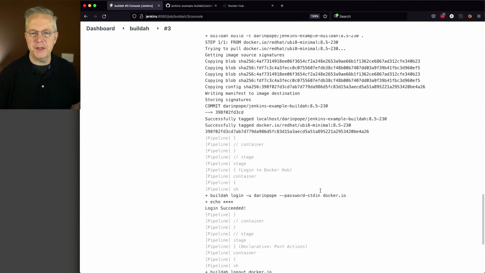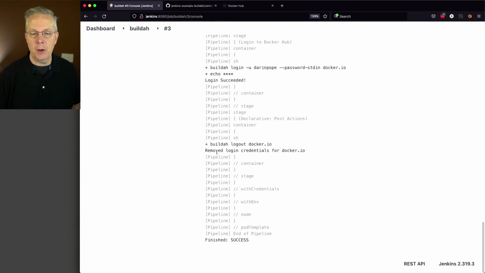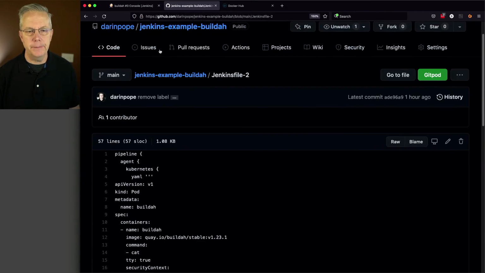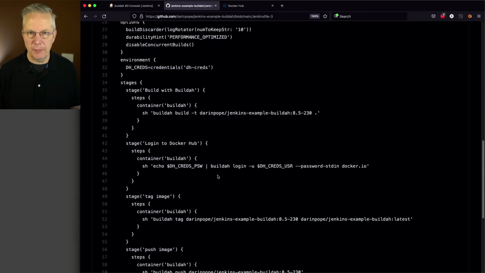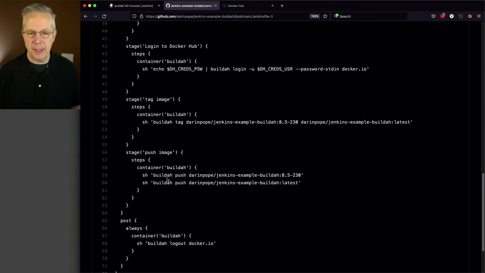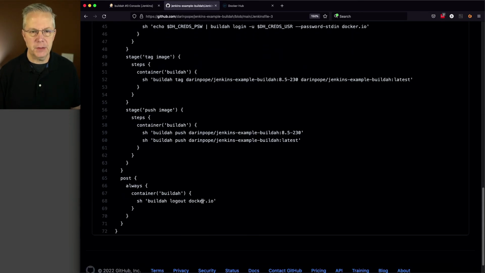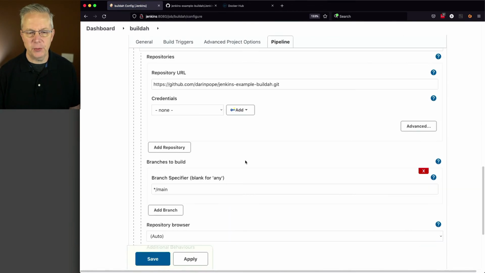And as it's finished up, we can see that our build worked successfully, our login worked as expected, and then also our logout worked as well. And finally, let's go take a look at Jenkins file 3. What we have here, again, building on top of what we've already done before. We do our build, we do our login, we're going to create a latest tag from the image that we've already created. Then we're going to be pushing both images up, fully qualified, and then we're going to do our logout. So let's go ahead and go configure our job one more time to Jenkins file dash 3.